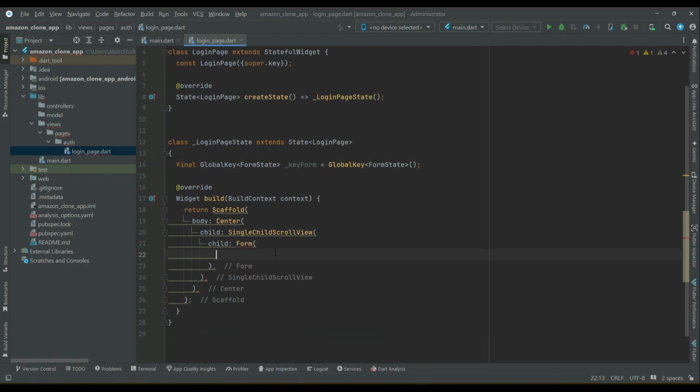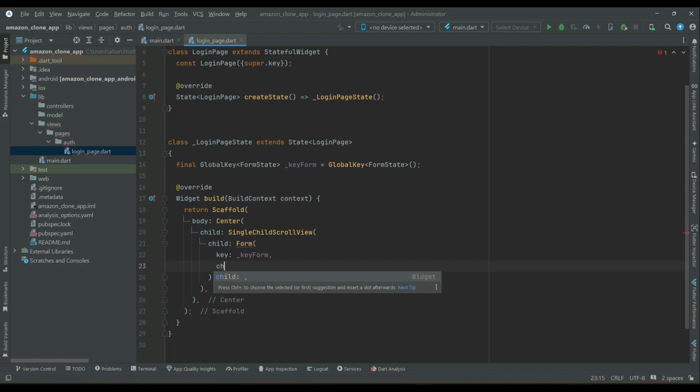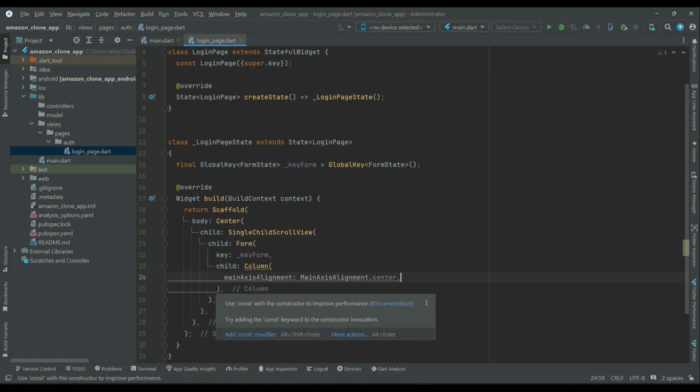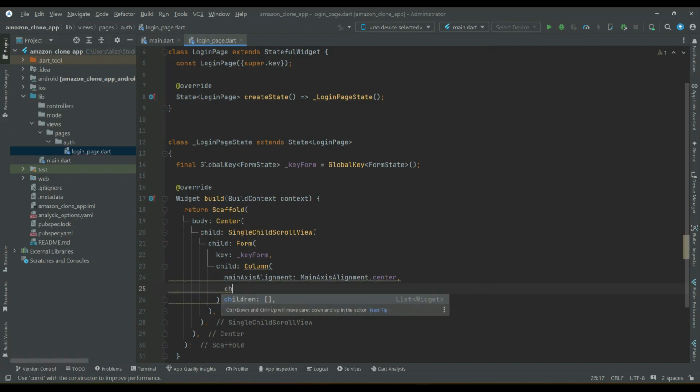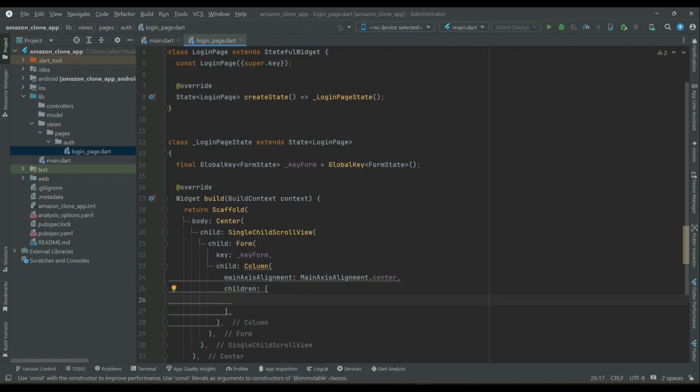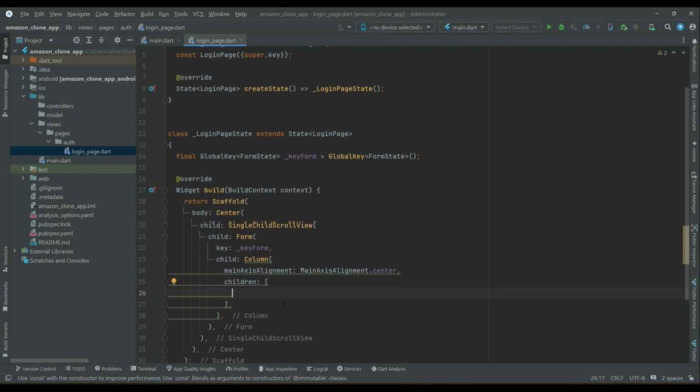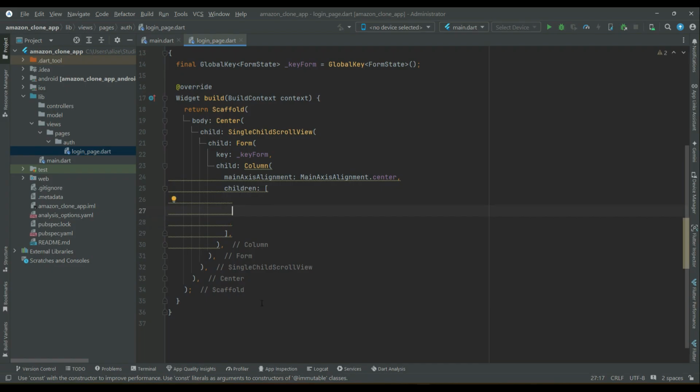So we can say key: keyForm, child Column widget. MainAxisAlignment.center, children widget, as we will display multiple widgets, like for example the title of the login page, and then we will have some multiple text fields for getting input from the user. So let's proceed. First we will add the title using the Text widget.